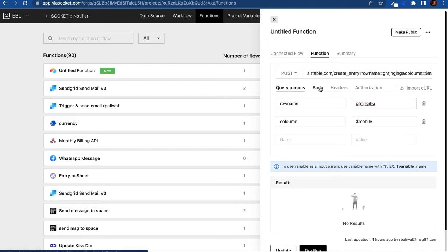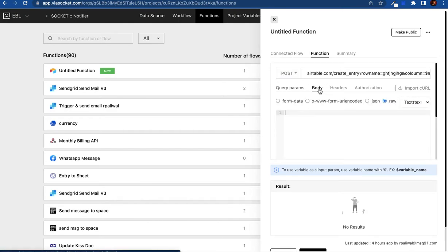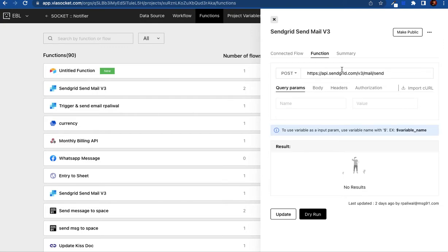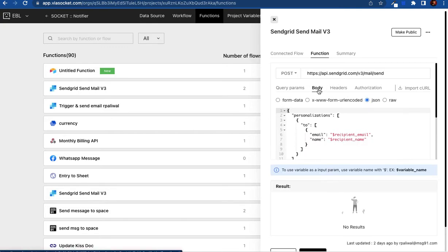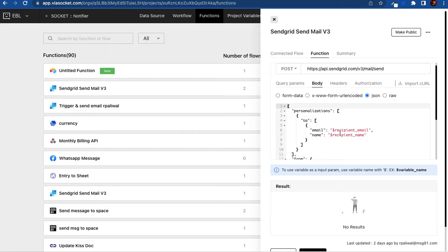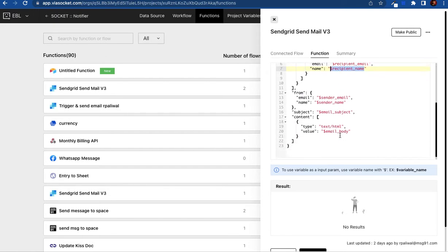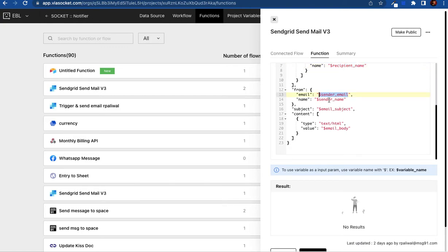If API requires a POST or GET method or requires variables in the body, you can go to the body and make it. Let me show you some example. So here is the SendGrid API which is connected as a function, and here are some dynamic variables like recipient email ID is dynamic, name is dynamic, every other detail here I have created is a dynamic detail. So this is how it looks.